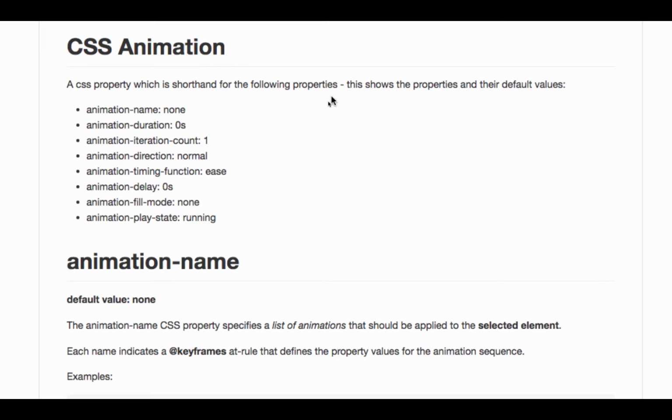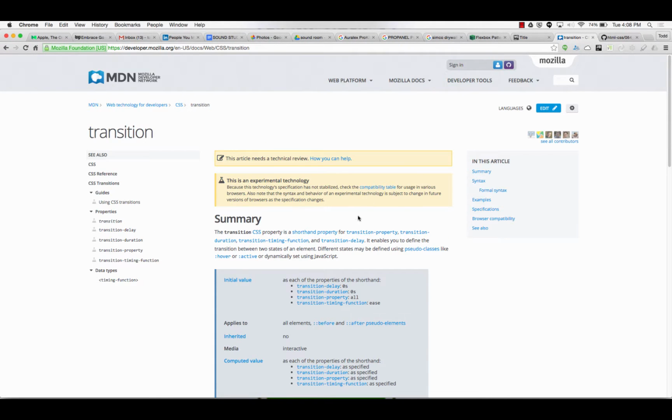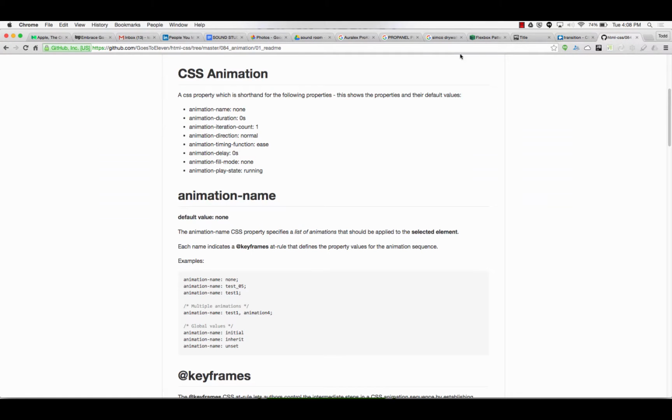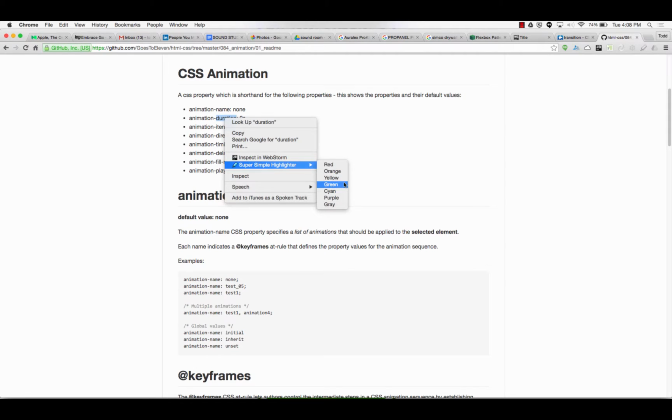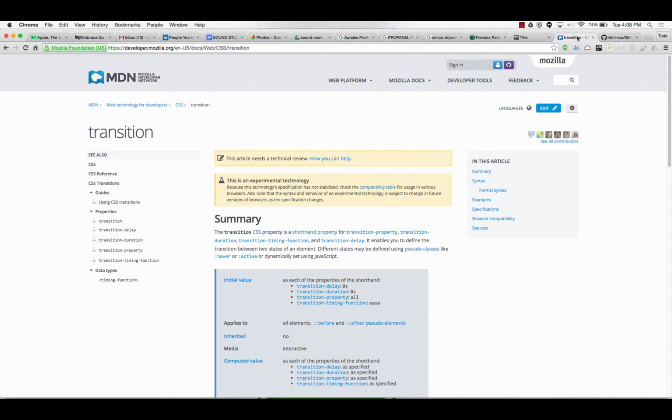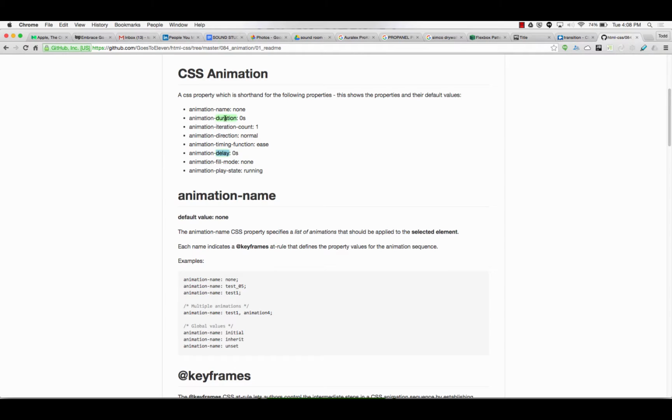So that's the same as transition, right? We had a transition timing function. We had a transition delay. What else do we have in transition? In transition, we had delay, duration, property, timing function. Here we have delay and duration. Here, look at this. We could do this. Duration, green, delay, green. And then we also had, in addition to delay and duration, property and timing function. We have timing function.